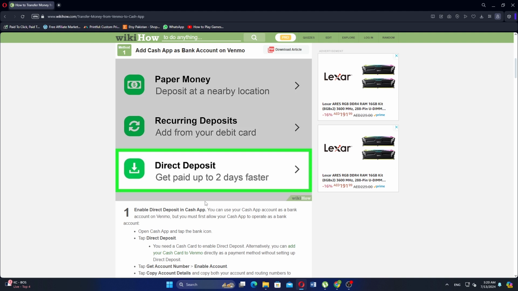Open Cash App and tap the bank icon. Tap Direct Deposit. You need a Cash Card to enable direct deposit. Alternatively, you can add your Cash Card to Venmo directly as a payment method without setting up direct deposit. To get the account number, enable the account. Tap Copy Account as a bank account in Venmo.